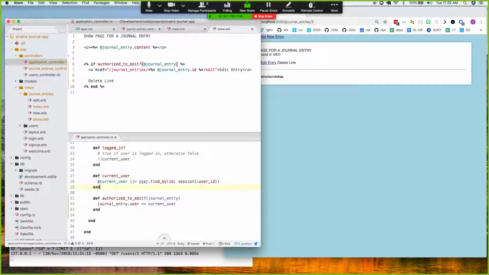Yes, and we could use the same method for the edit link. Wait, I think we use the same method. Today we're making sure that we're only showing these links if this thing returns true. We are authorized to edit, right? And authorized to edit, I think, implies delete as well, right? Authorized to edit or delete. We could say something like current user owns journal entry. We could play with the name of this, but I'm okay with this for now. And I think this is a method, by the way, that we'll be able to use in our controllers. We basically have this logic elsewhere.